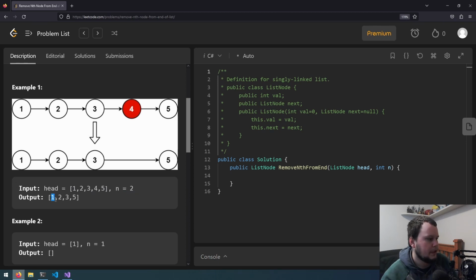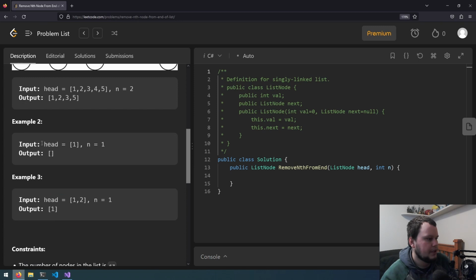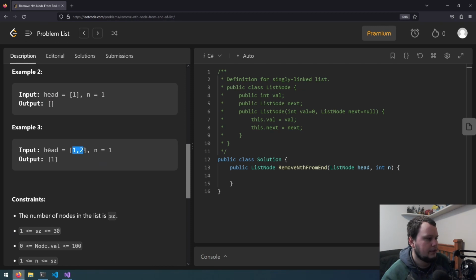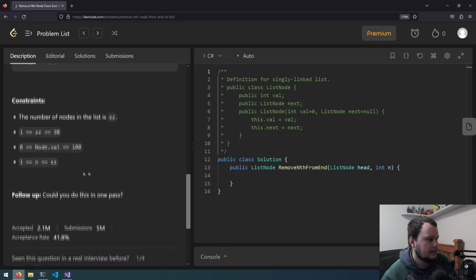So the list is 1, 2, 3, 5. If you're given a head where there's only one node and n of 1, you remove it and return null. With head 1, 2 and n of 1, you return 1. The size might be anywhere from 1 to 30. The node values are from 0 to 100, and n is anywhere from 1 to the end of the list.